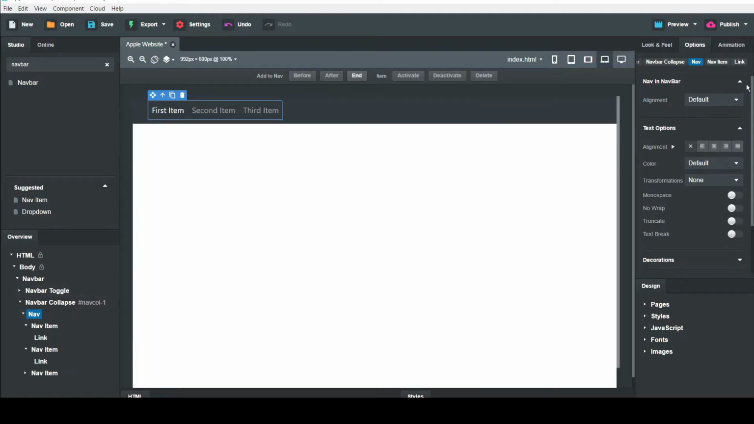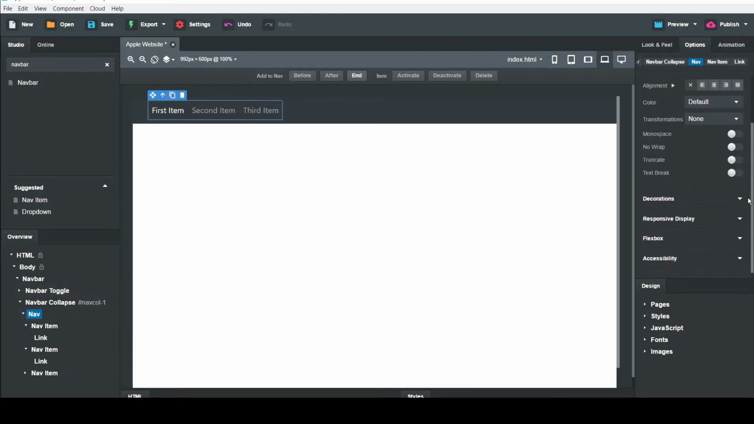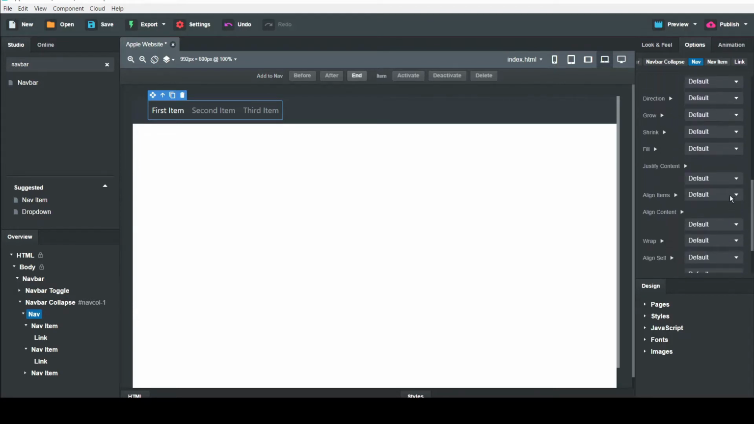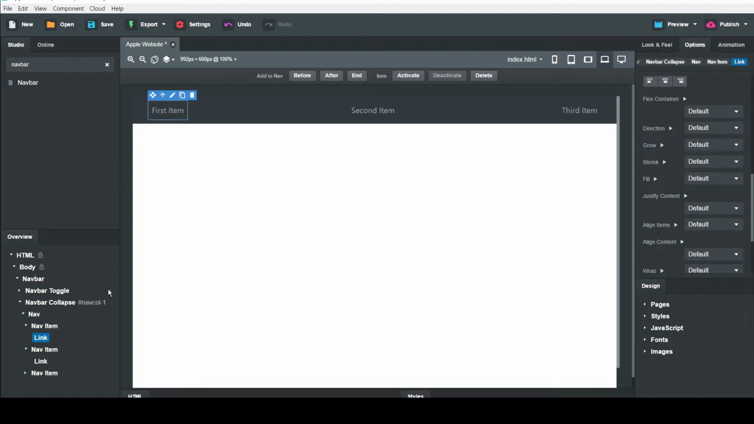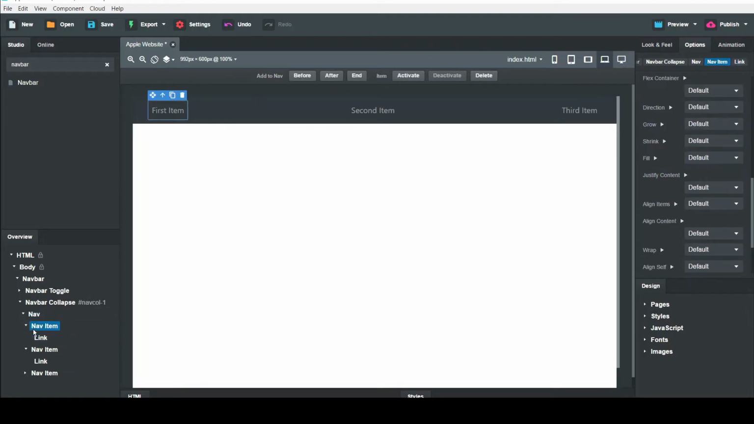On the right side in the options, make the grow to the yes, and in the justify content it should be between, and align content it should be center. So make the first item deactivate, select the name item here. For making the duplicate, just press the Ctrl D.